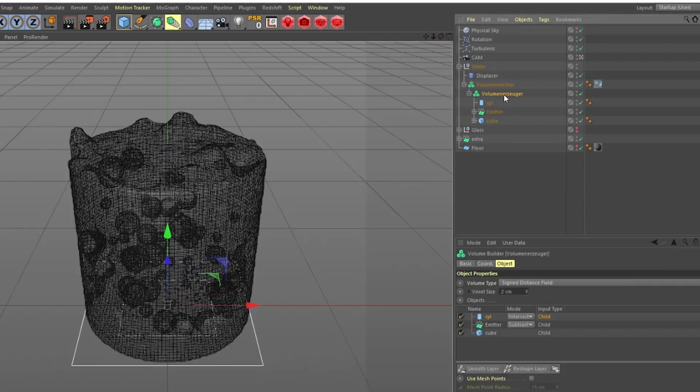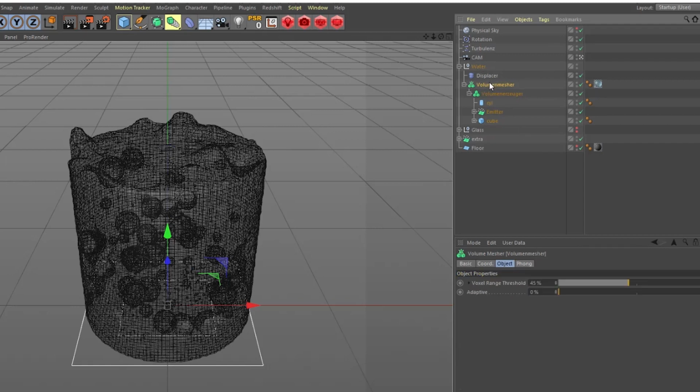Oh, by the way, I set my volume to the voxel size of 2. So 1 was too detailed, and any higher value was too rough. So 2 was about okay. And then inside my volume measure, I just brought down the voxel range threshold here to 45.